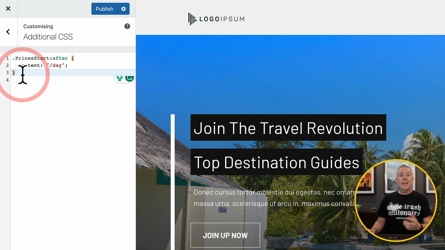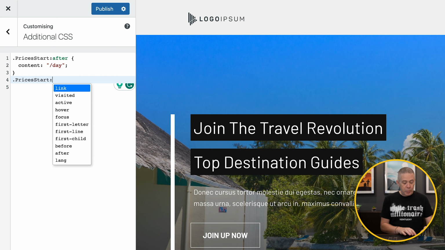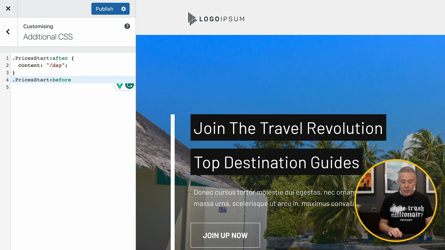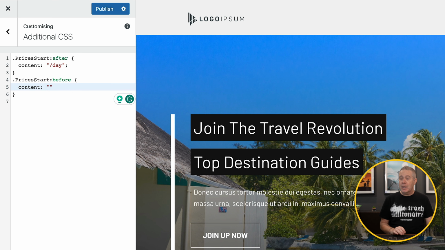So let's go and create a second one now for the before. So we'll do the same thing again. We'll put the class in, which is prices start. We'll put that colon, and then we're going to put before. We'll open our curly brackets and make a bit of space, and then we're going to put content in. So we're going to use that same control, and then we're going to put in exactly what we want, which in this case is going to be the speech marks, and then we're going to put the word from, put a space, and we're going to put a pound sign in there.